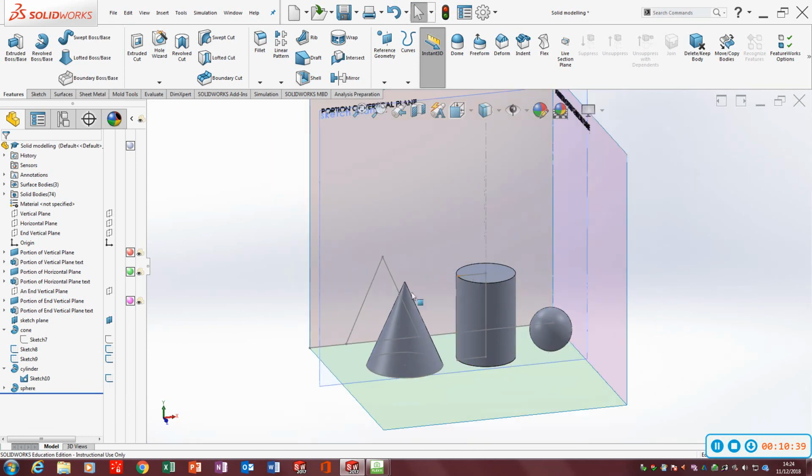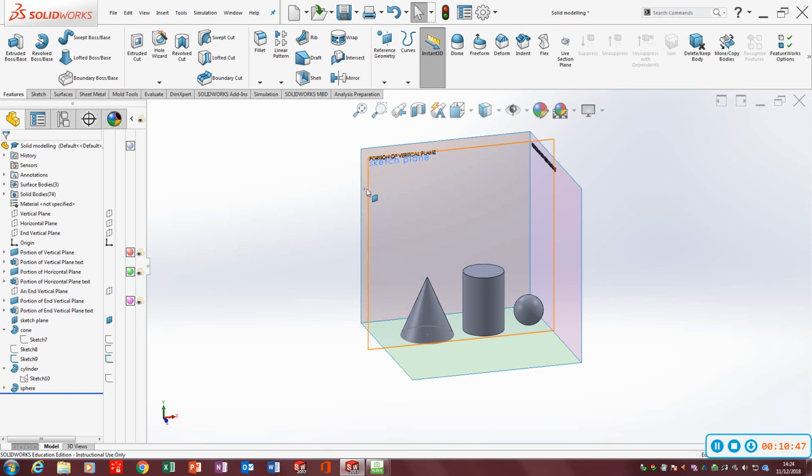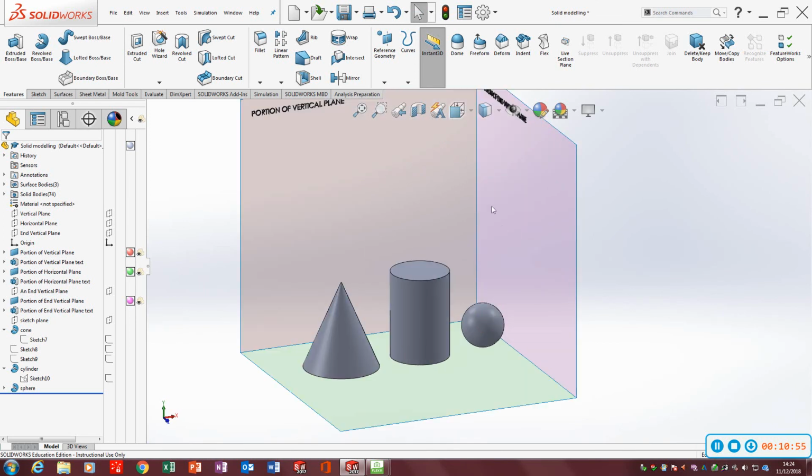Now I'm going to right click, hide this sketch, hide, right click, sketch, hide, right click the plane, hide, right click, hide there.